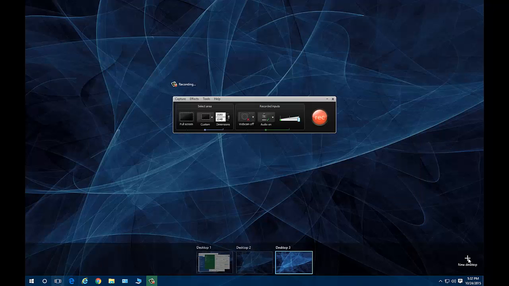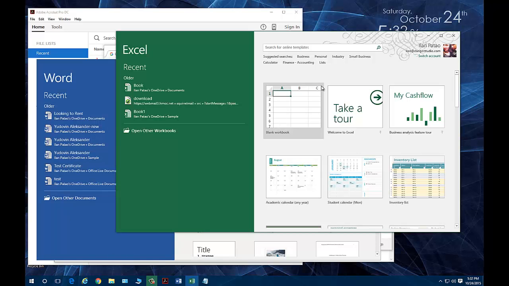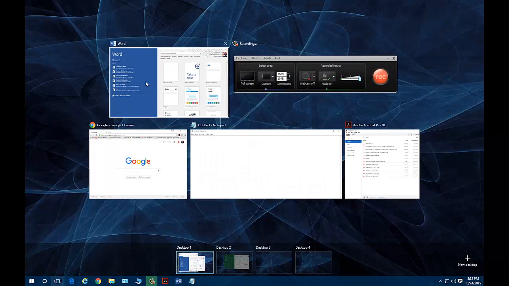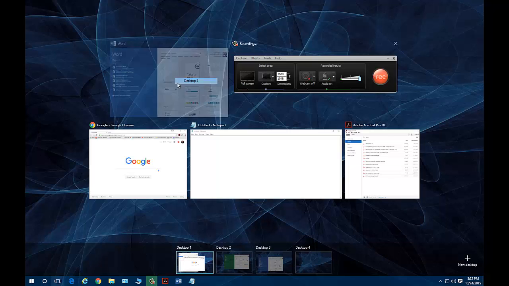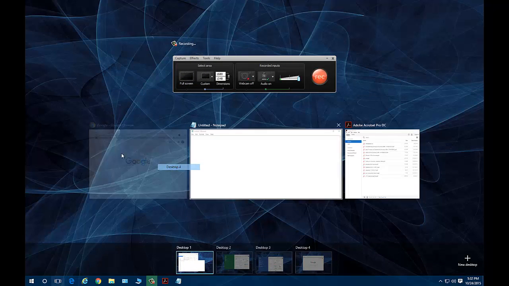I can add an additional desktop. You see, I have four different desktops right now. And when I go back to desktop one, where I have all my applications open, I could say, okay, let's send Excel to desktop two. Let's send Word to desktop three. And let's send Google Chrome to desktop four.